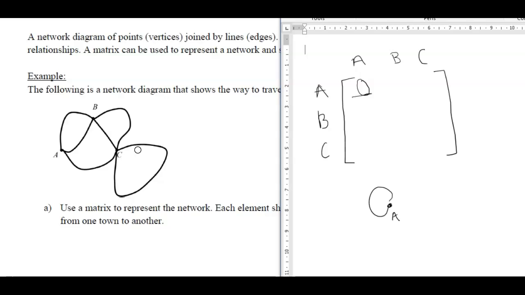How many times is A connected to B? We've got 1, 2. So I can write 2. How many times is A connected to C? It's 1. Now, the good thing about this is it's symmetrical. So I can write 2 and 1 here as well. And I can also see that C has a loop, but B doesn't. So no loop at B, but at C, this big loop going around here gives you a 1. You can go from C back to C without having to go to B or A.